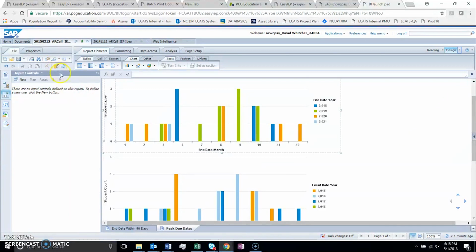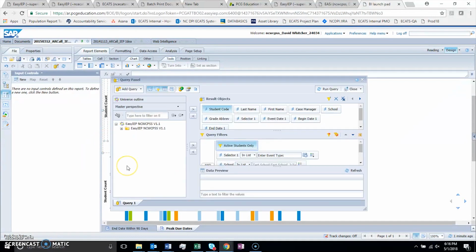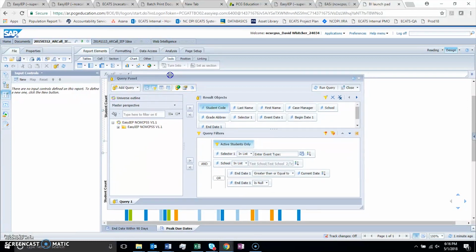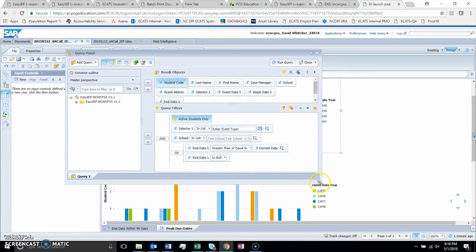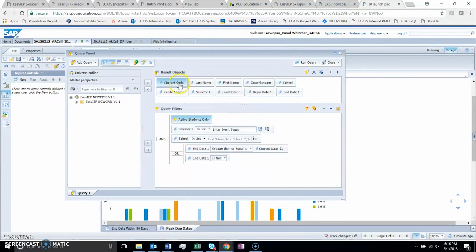But say I want to see what makes up this query. What is it that actually returns these results? Well, I can come up here to edit query. And I'll see what actually made up this report. So to start with, what we did was we chose some key data elements here: student code, last name, first name, case manager, school, grade abbreviation, and then some information about the particular events that we were working with.